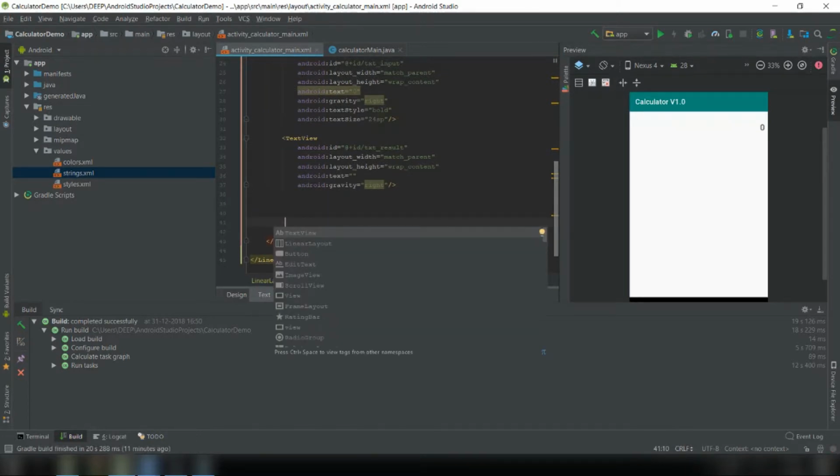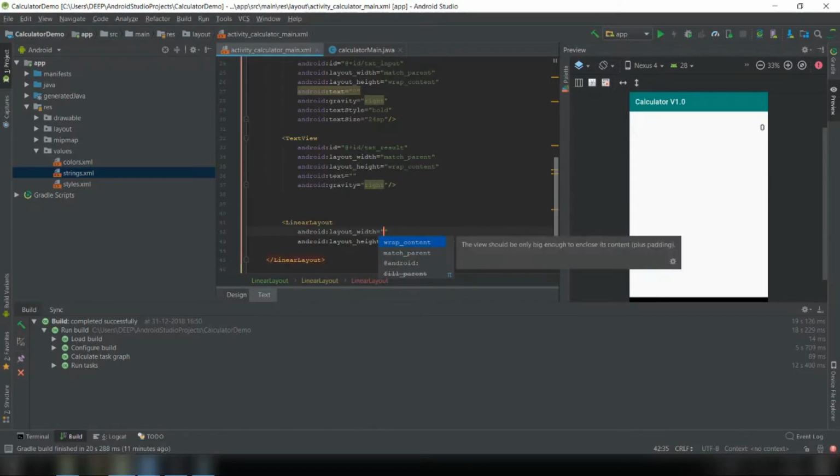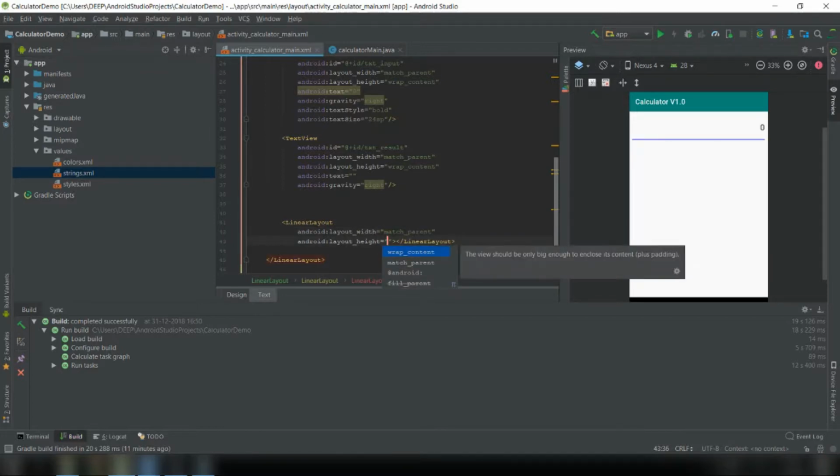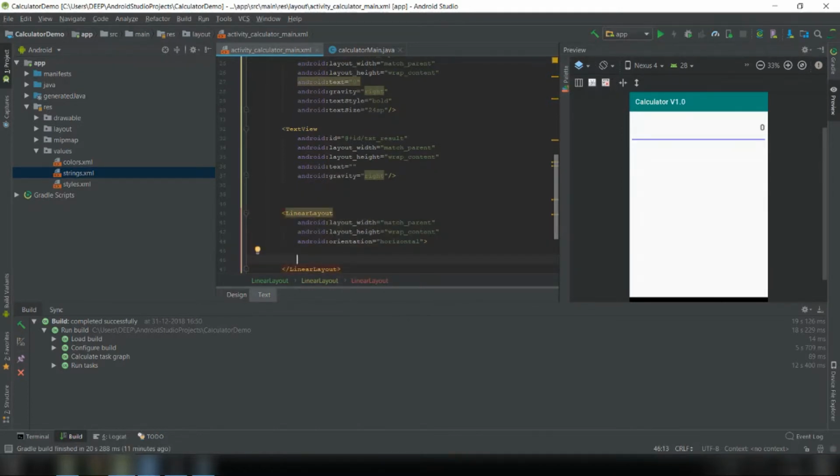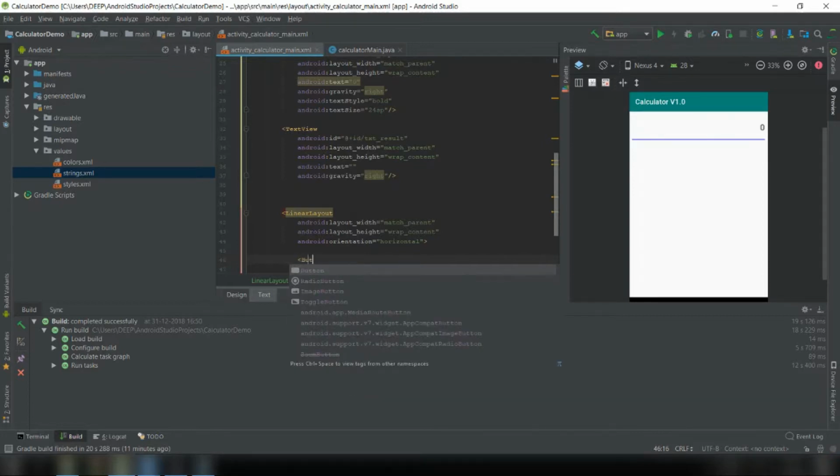Alright, let's scroll down and give another linear layout. And I'll tell you why. So we will match the parent, and then wrap the content. This orientation would be horizontal. Then here we need buttons.